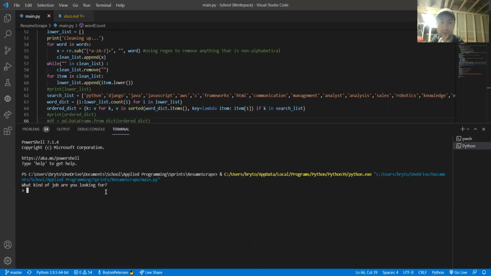The more I've scraped, the more they've made me confirm that I'm not a robot. So I think they're kind of catching up to me on data scraping. They don't really like that, obviously. So let's see, what kind of job am I looking for?